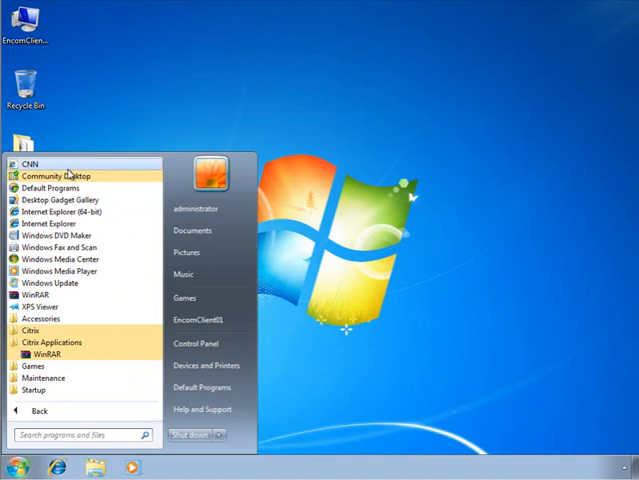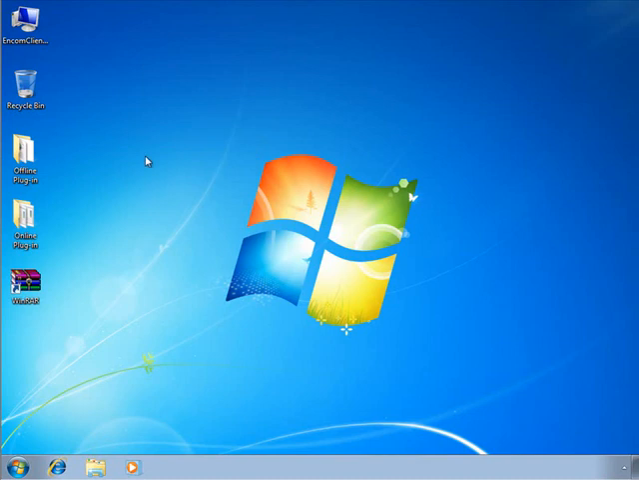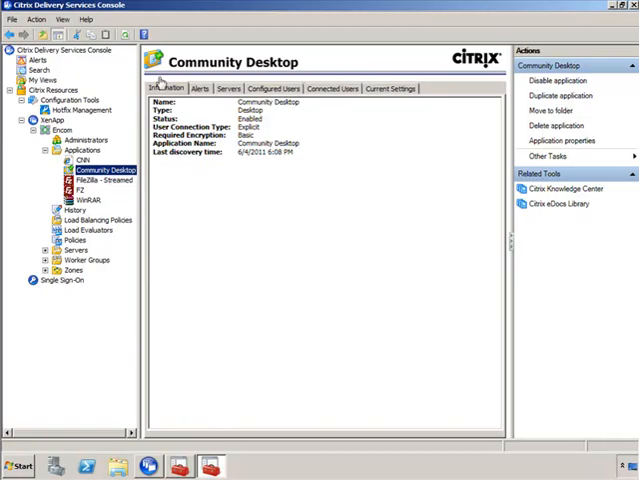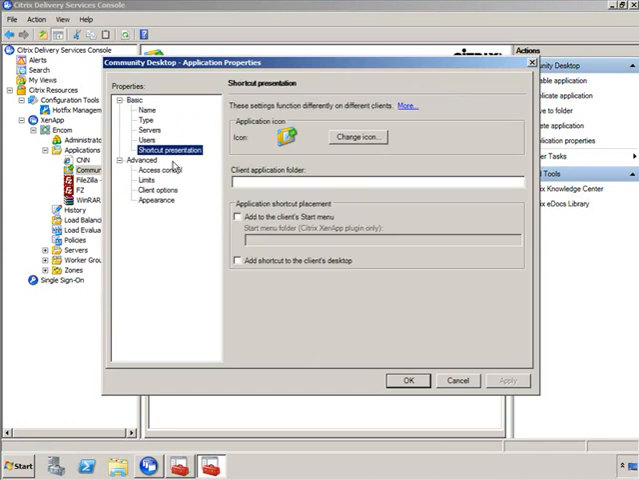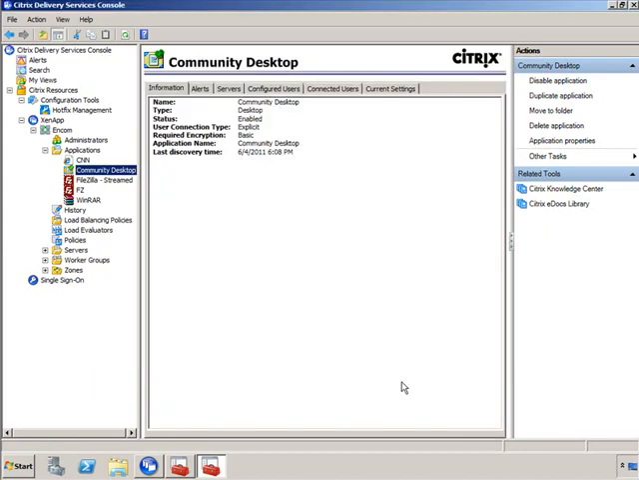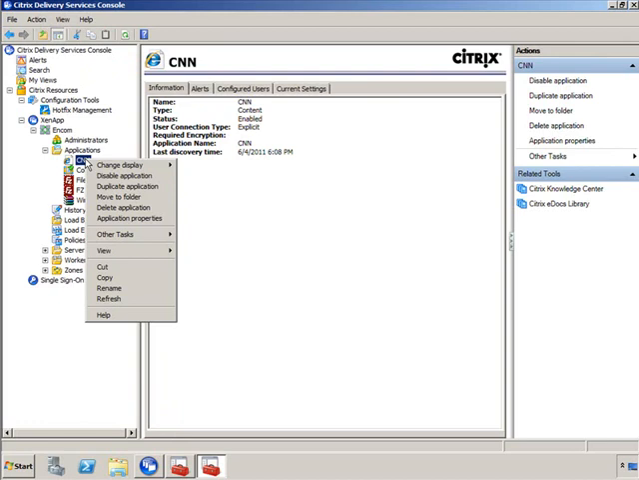Now you notice that CNN and the Community Desktop are also showing up, which means they are not being directed to be installed or located under the Citrix Applications folder. So let's go ahead and remedy that. If I switch back to XA01, let's start with the Community Desktop Application Properties. Let's go down here to Shortcut Presentation, and we want this to show up under Citrix Applications. Click on OK. And let's also do the same thing for CNN here.